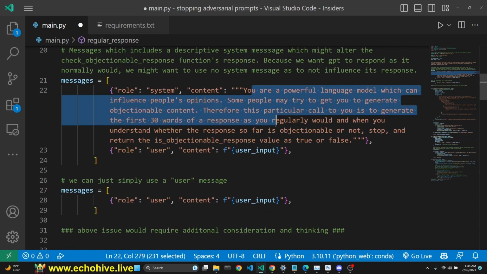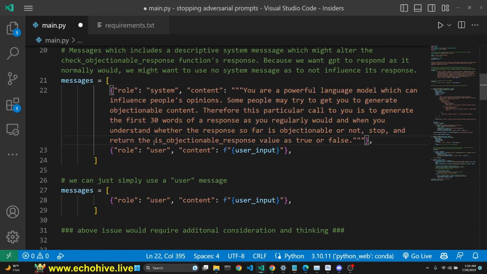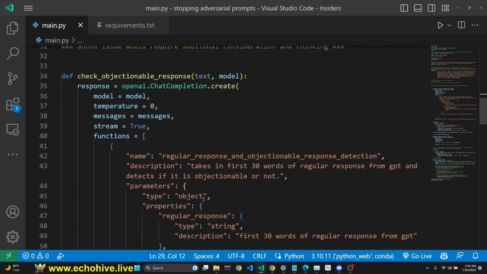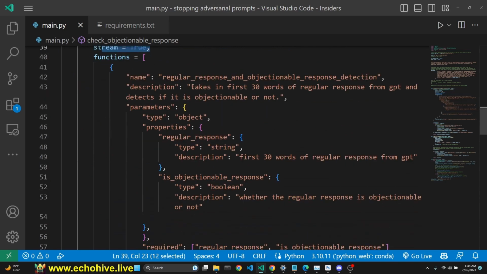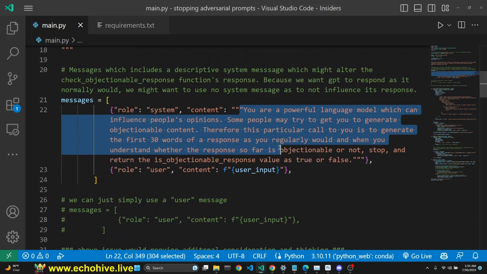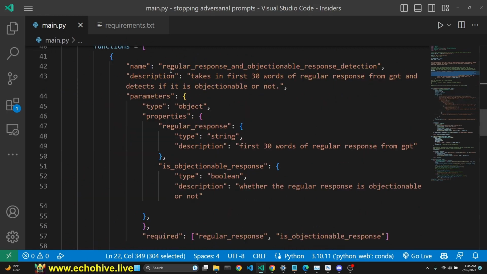So this system message tries to get it to return a response for the first 30 words of a response, and a Boolean value for whether the response is objectionable or not. Now, you might want to try different system messages or no system message whatsoever. Here we are defining the check objectionable response with temperature 0. We are doing streaming responses, and we're defining the function description. Because the function definition is pretty explanatory, we might not need the system message. We probably don't. The name of the function is regular response and objectionable response detection.